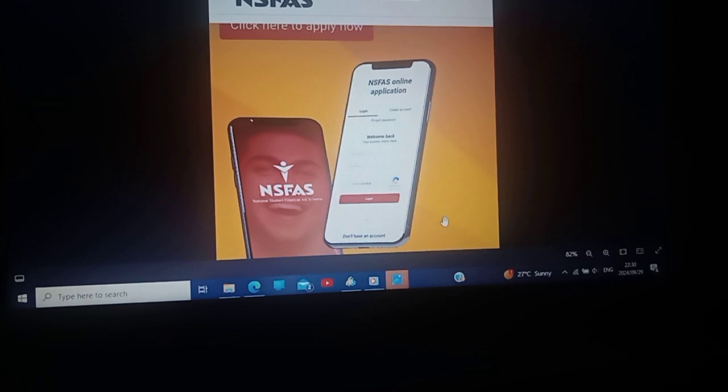Someone might come and ask, what does the NSFAS bursary cover? The NSFAS bursary covers your registration fees, your tuition fees, your food allowance, your accommodation, your learning materials and travel. That is the package of what NSFAS covers.